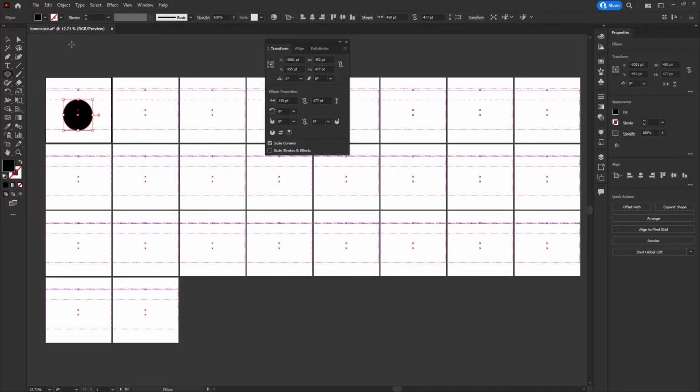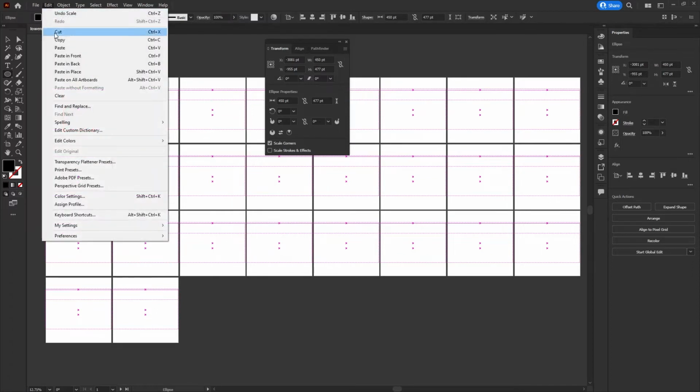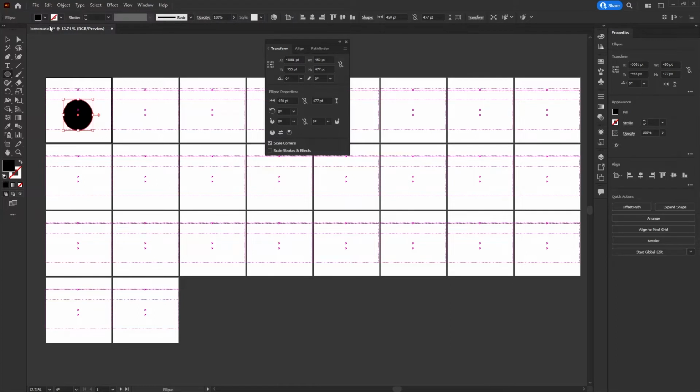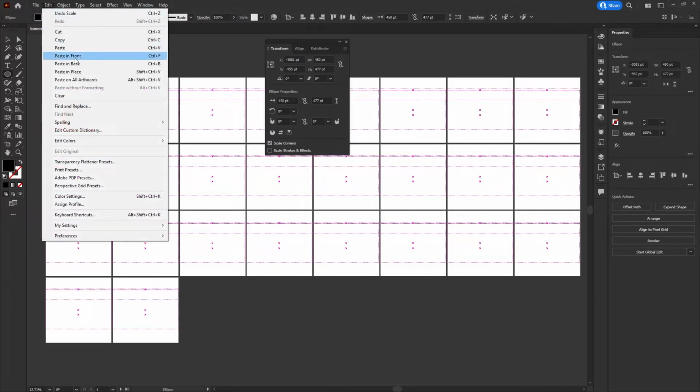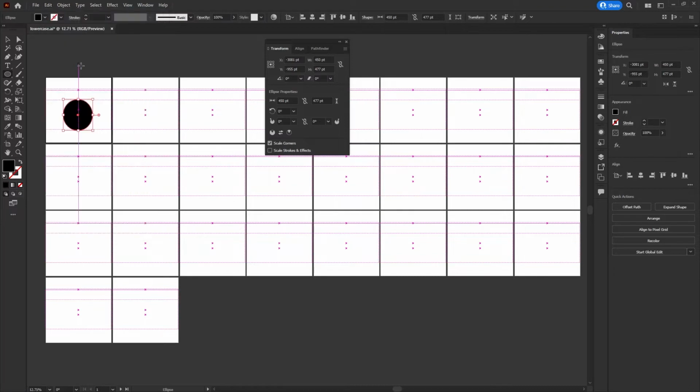Next, with the object selected, go to Edit and select Copy. Then again, Edit, and this time select Paste in Front. Now let's say we want the width of the vertical stroke of the O to be 135 points. And given the fact that the O has two vertical strokes, we are going to go back to the Transform panel, and from the width, which is here, we are going to subtract 135 twice.